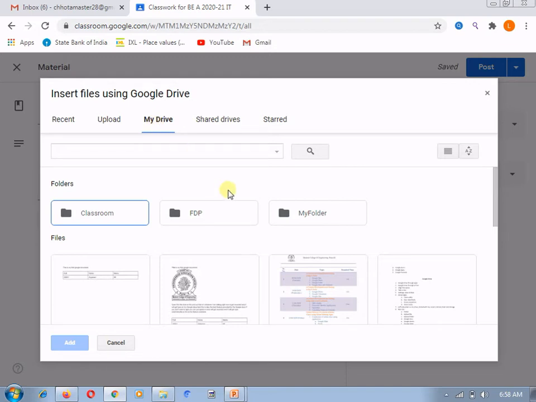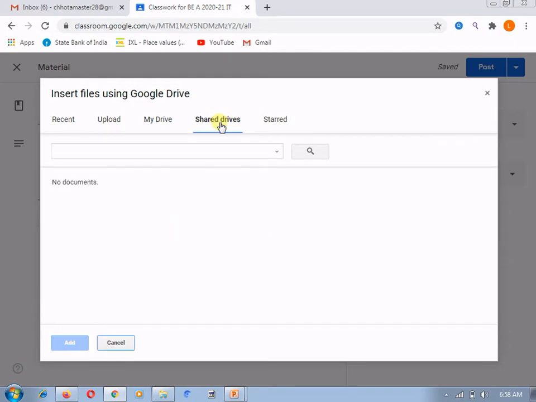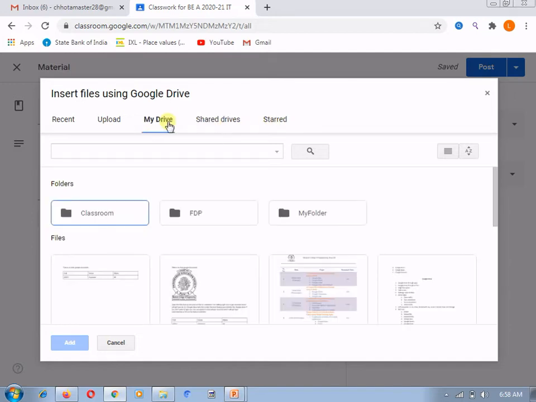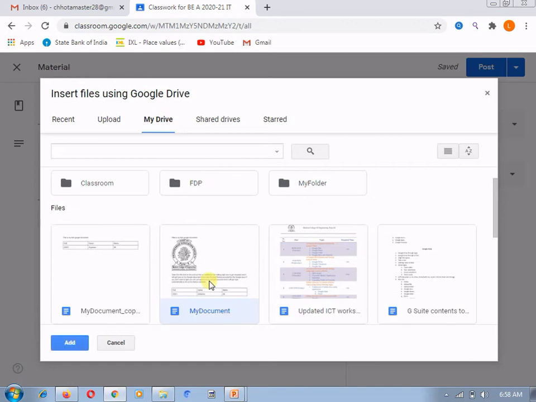So from my drive also you can select the document which you want to share with your friends. Shared devices, from that also you can select the thing. If you have already started the documents, then those are available in your drive, and you can upload them over here. Suppose I have this particular document that I want to upload to my students as the introduction to unit number 1. So what I will do, I will select that and add it.